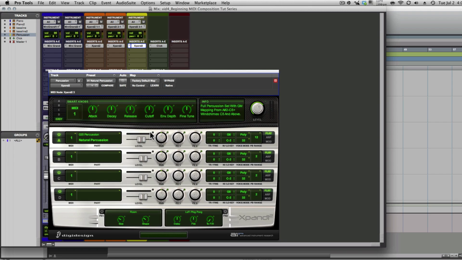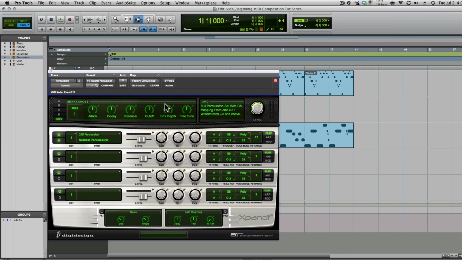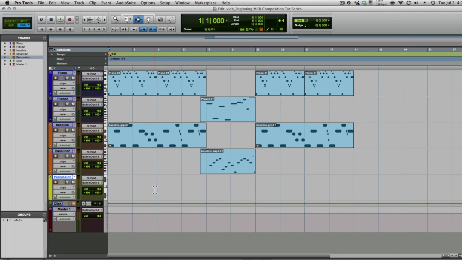So let's record, and I'm going to use just those two just to kind of set a beat for the first section of the music. Let's do that right now. And I guess we want the click track on. Let's not forget that. All right, here we go.